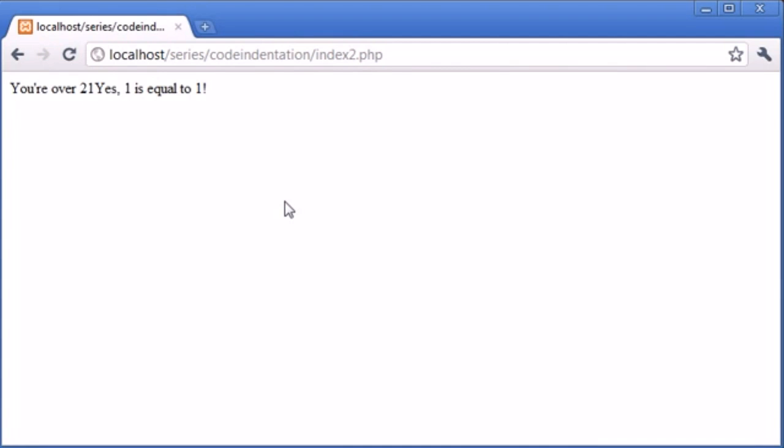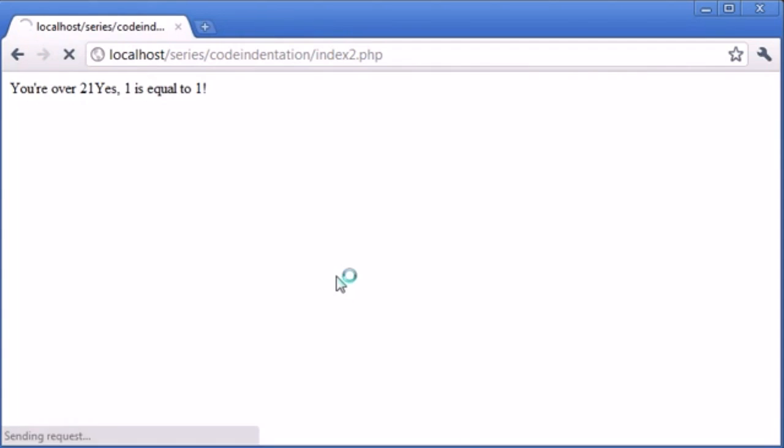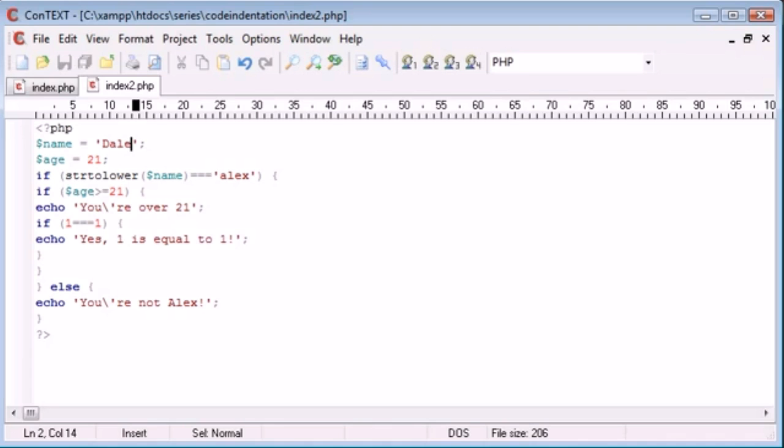Okay, so it says you're over 21, yes, 1 is equal to 1. So let's go back to our code and see why. So if the name, the strtolower name, blah, blah, blah, it doesn't really matter what the code looks like, is equal to Alex, then echo this part of the code, otherwise say you're not Alex. So if we change this name here to say Dale, and we refresh, it says you're not Alex. So the code works, that's essentially all we need to know for now.